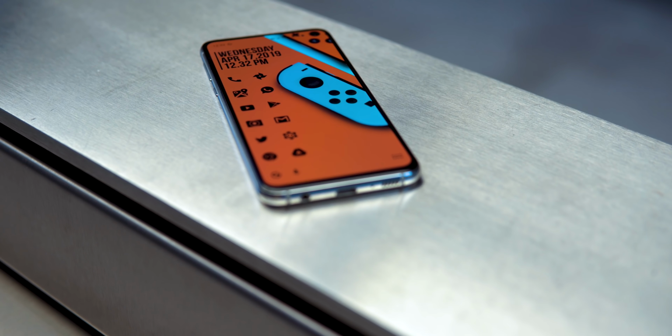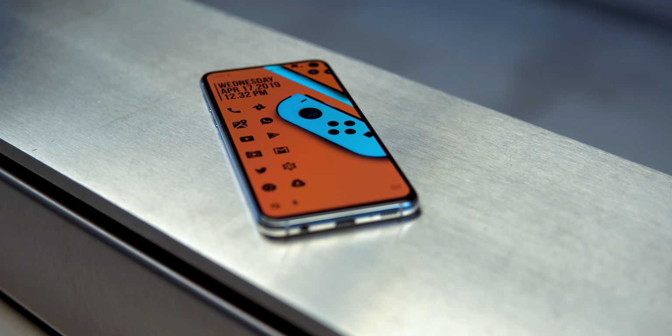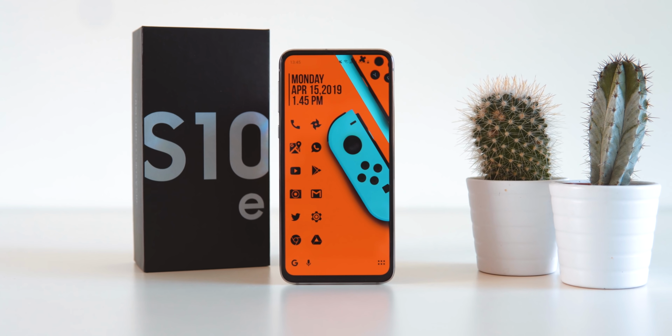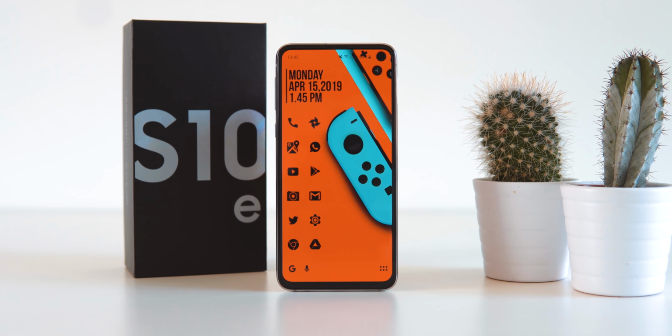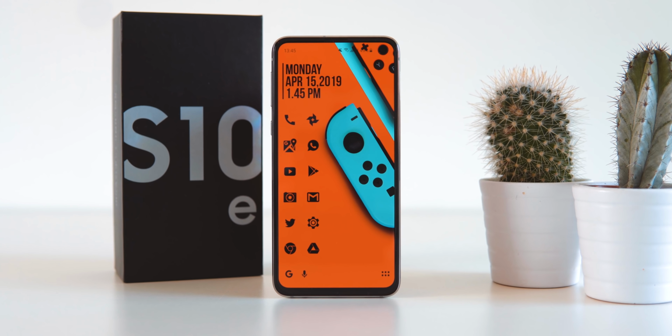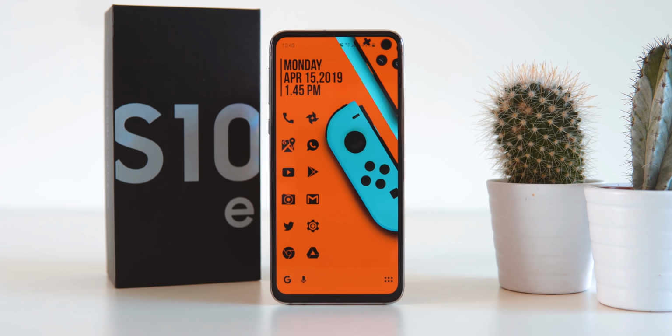So if you want your Galaxy S10, S10e or S10 Plus with a different wallpaper, or any phone for that matter to look like this, then stick around. Hey, I'm Brian and this is my Galaxy S10e home screen setup.